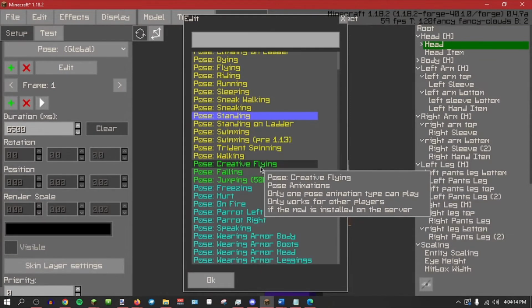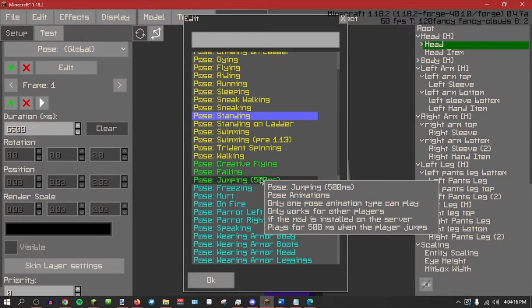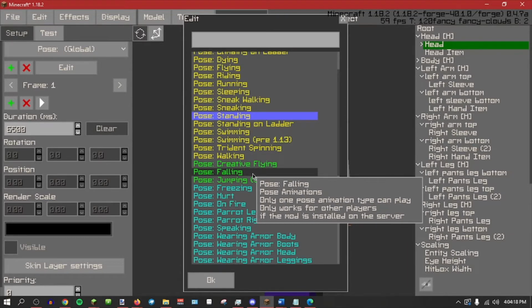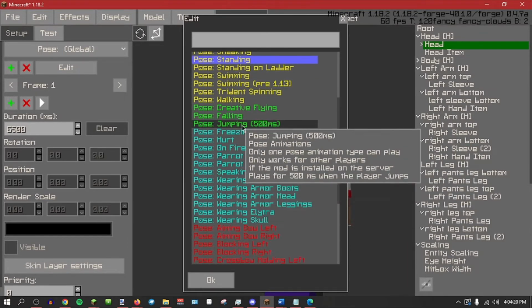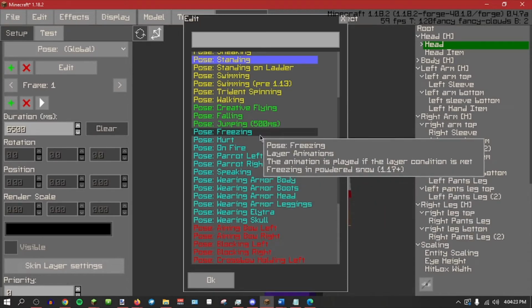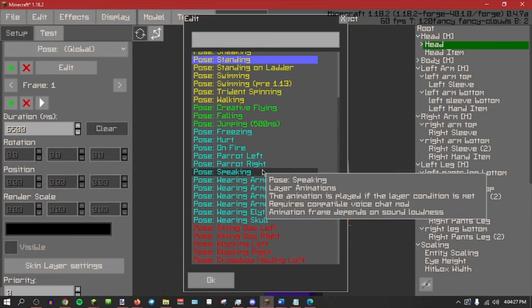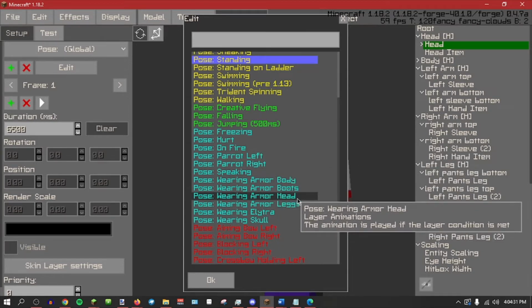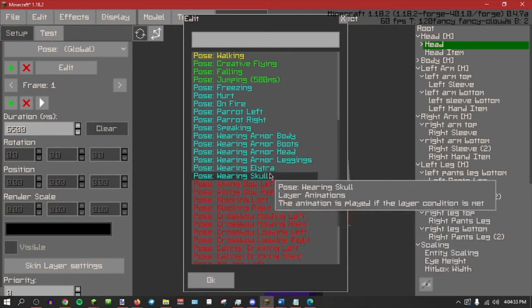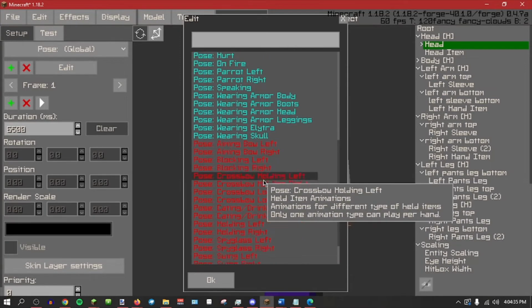Creative flying. These are the ones that display only if CPM is installed on the server. Don't bother with these if the mod isn't installed server side. These are the ones that play conditionally, like if you're cold, this animation will play. If you're on fire, this animation will play. If you're speaking using a voice chat mod, this animation will play. If you're wearing armor, these animations will play. If you're wearing a player head or a skull, this animation will play.